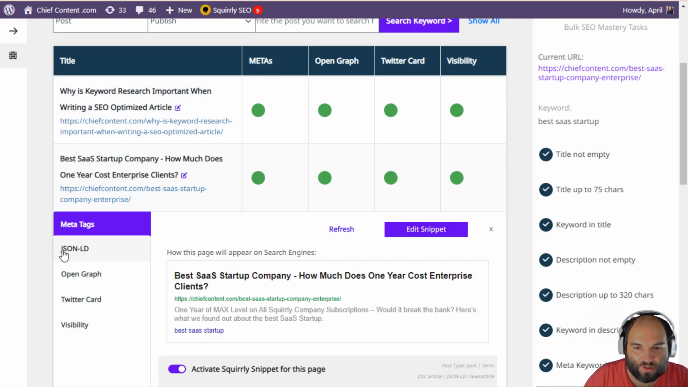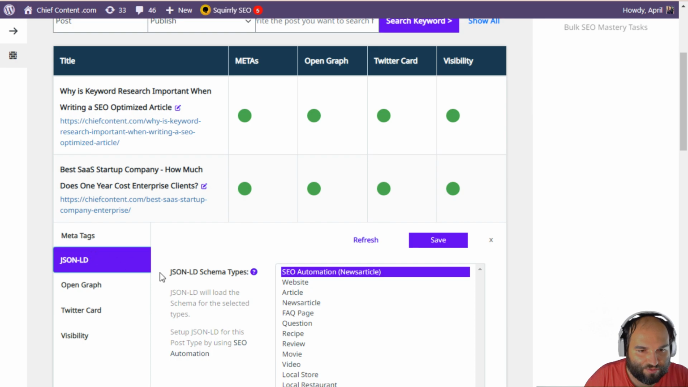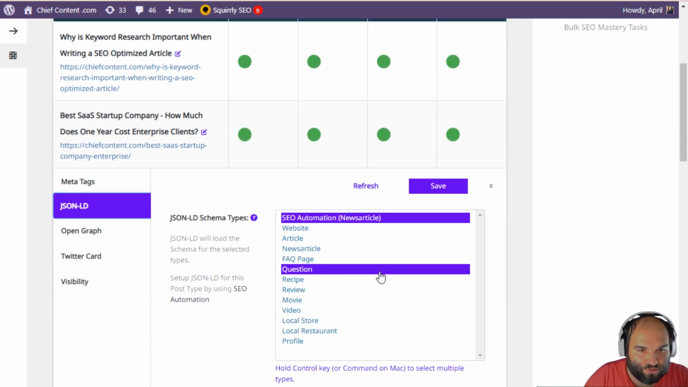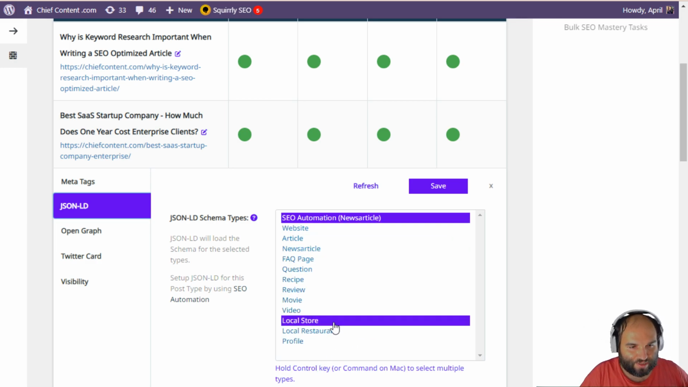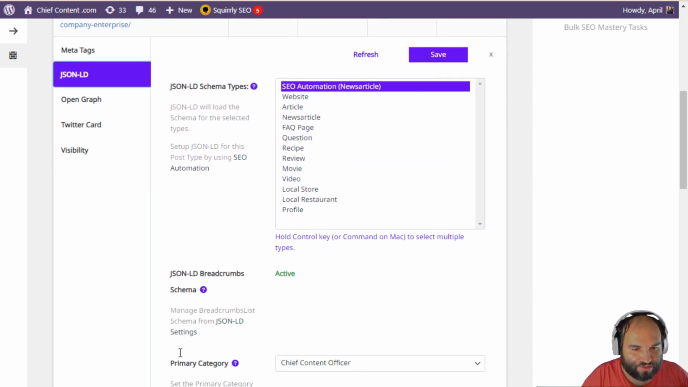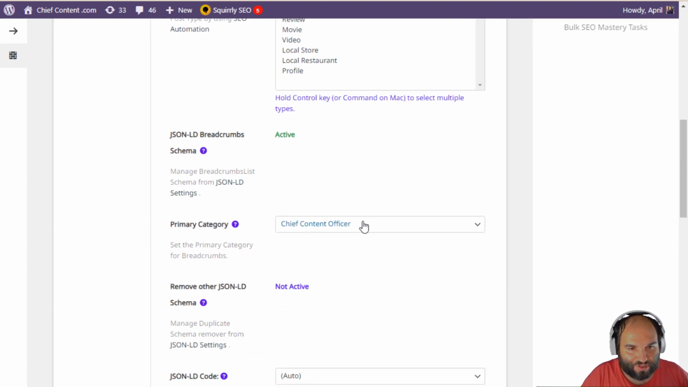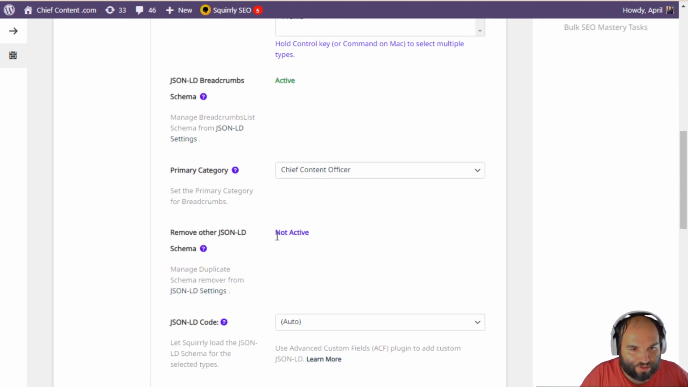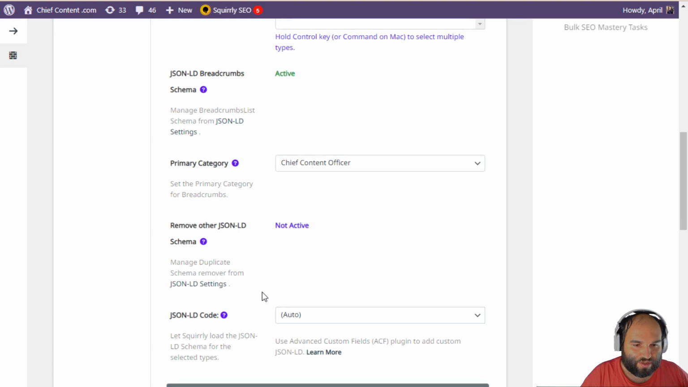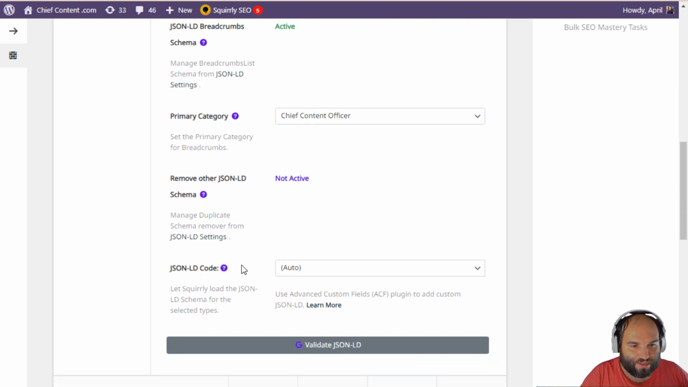And then, let's say the rest of the package. So we have JSON LD. You can do more things. You can select different types. You can hold the control key to select multiple types if it's relevant. JSON LD breadcrumbs tells you that it's active. The primary category is going to be placed inside of the JSON LD in the rich snippet. You can remove other schema done by other plugins or other things, and JSON LD code is made automatically.